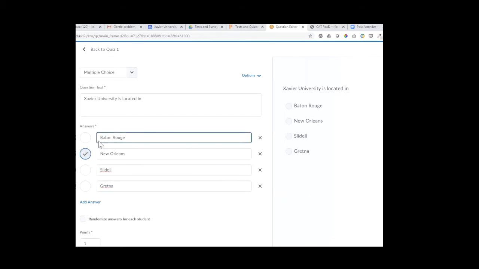Now you notice as I am building this question, over on the right hand side of the screen, I get a preview of what that question actually looks like.